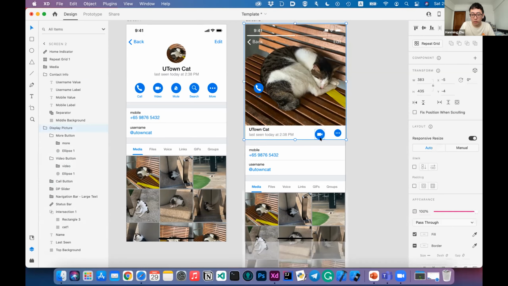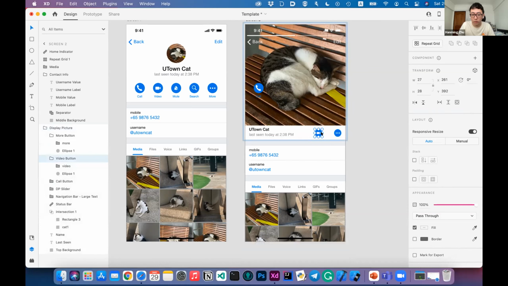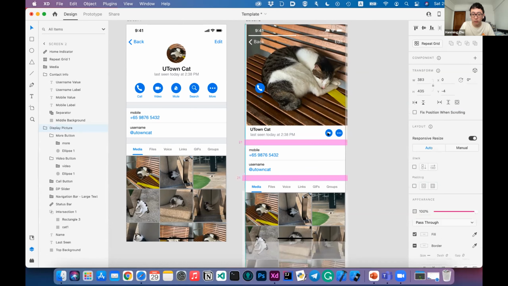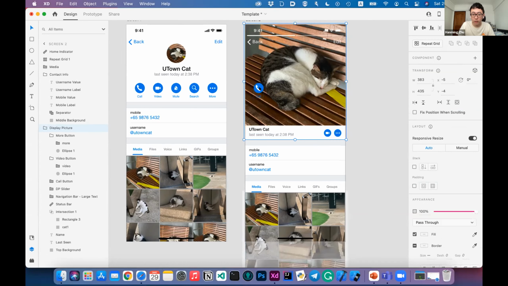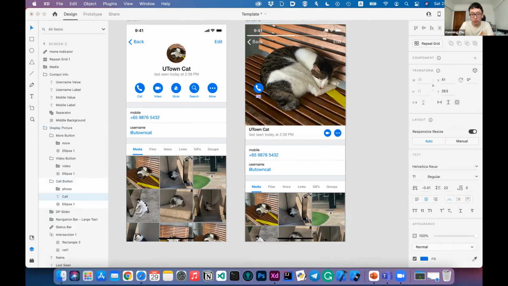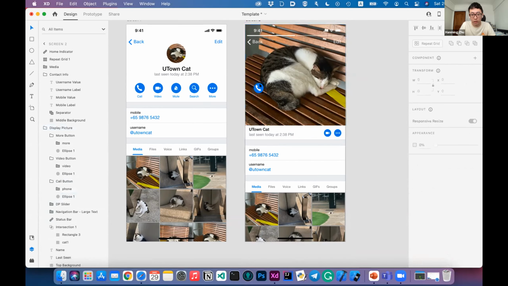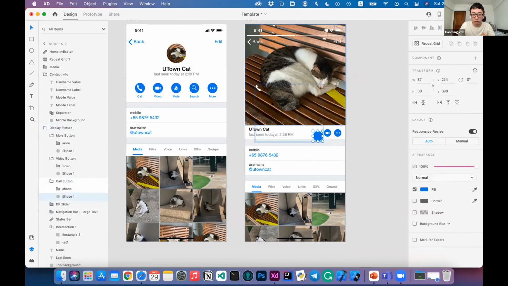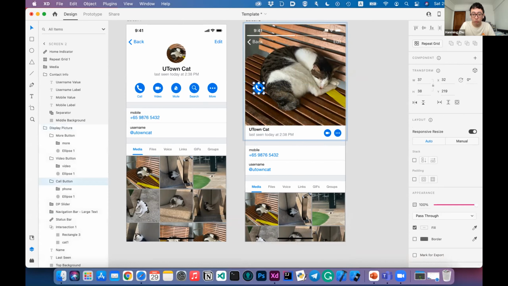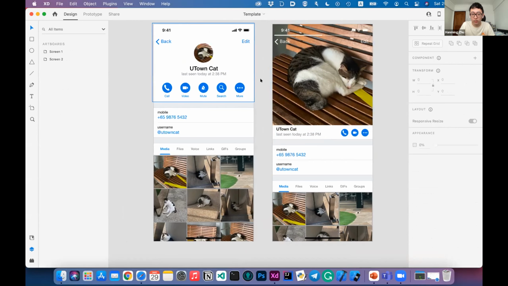I want to scale down this call button also. Don't be perfect. Oh crap. Then once again, delete the call. Okay, shucks, it's gone anyway. Check the group down. Hold shift and resize the group. And let's see what happens.